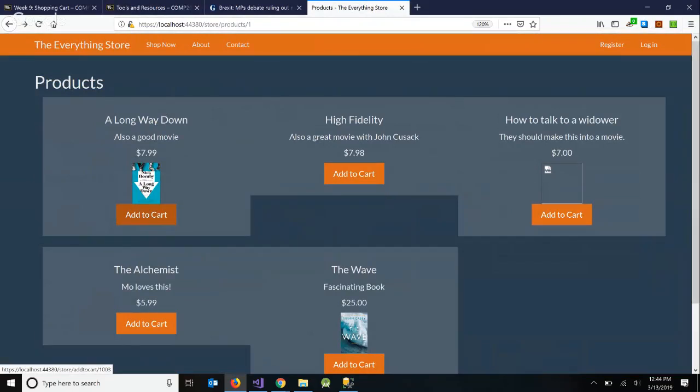So I'm going to try adding this product. My ID is 1003, price is $7.99. So those values should get saved to the carts table. I should get taken off to our empty shopping cart page, hopefully.